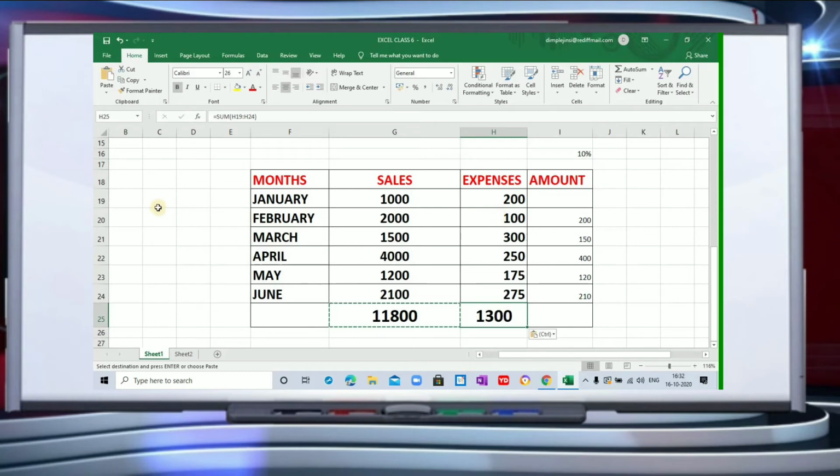Now this is H19 and this is H24. This is relative reference. So you have copied the formula down to another cell, but calculations have been done automatically depending on that particular range. So this is about the relative reference.